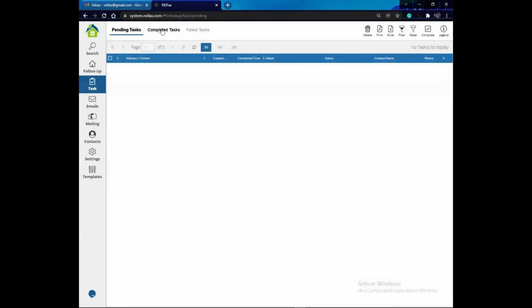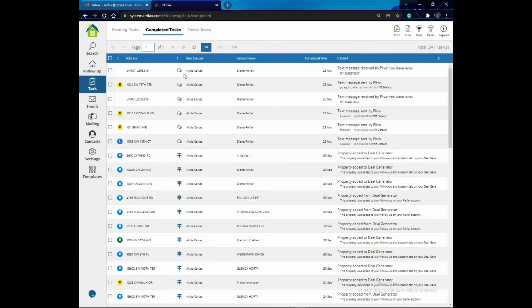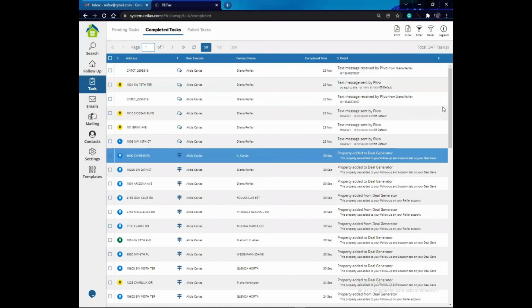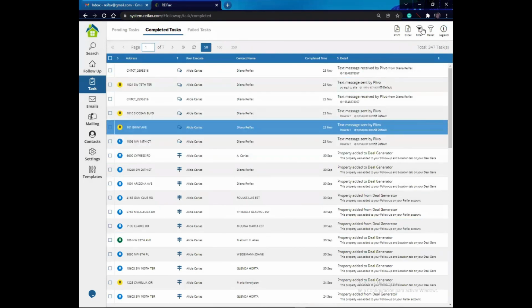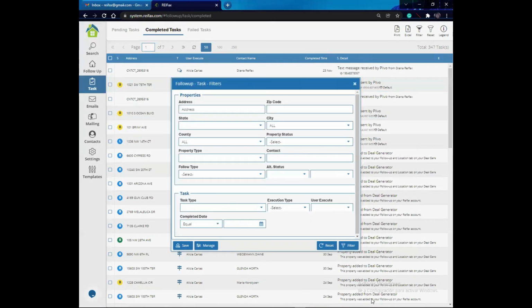Okay, so when I come in, let's say I come in tomorrow, and want to check if the contracts I scheduled to be sent out today actually did go out. I come here and click on completed task. Completed task is everything that has been completed. There I would see everything that has been completed. I can use a filter to check for the date or specific completed date.